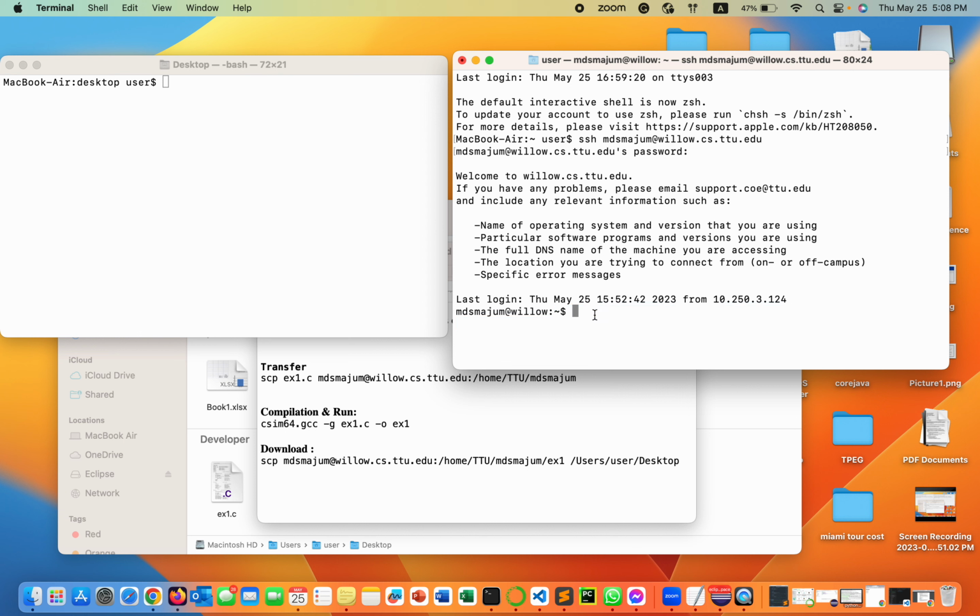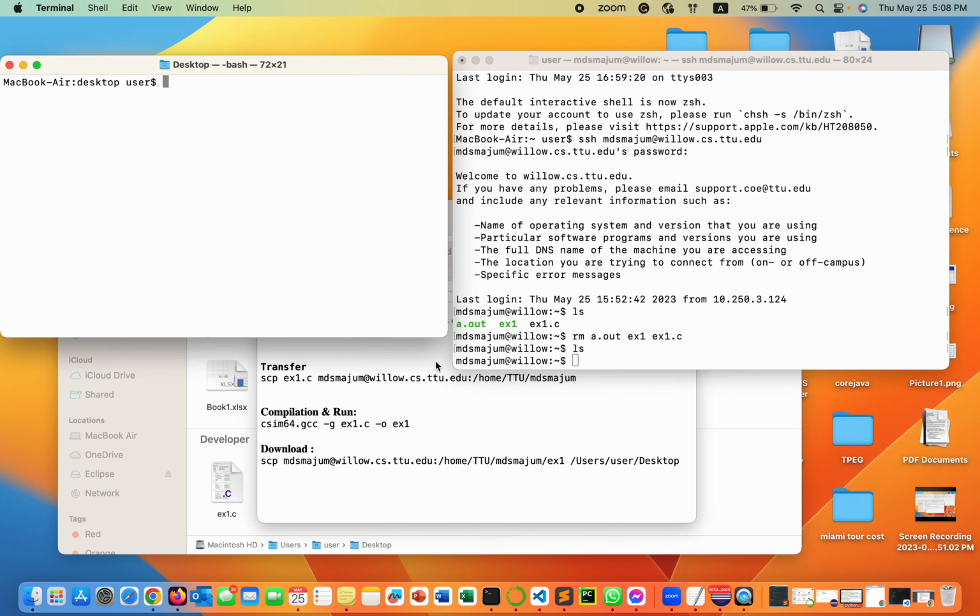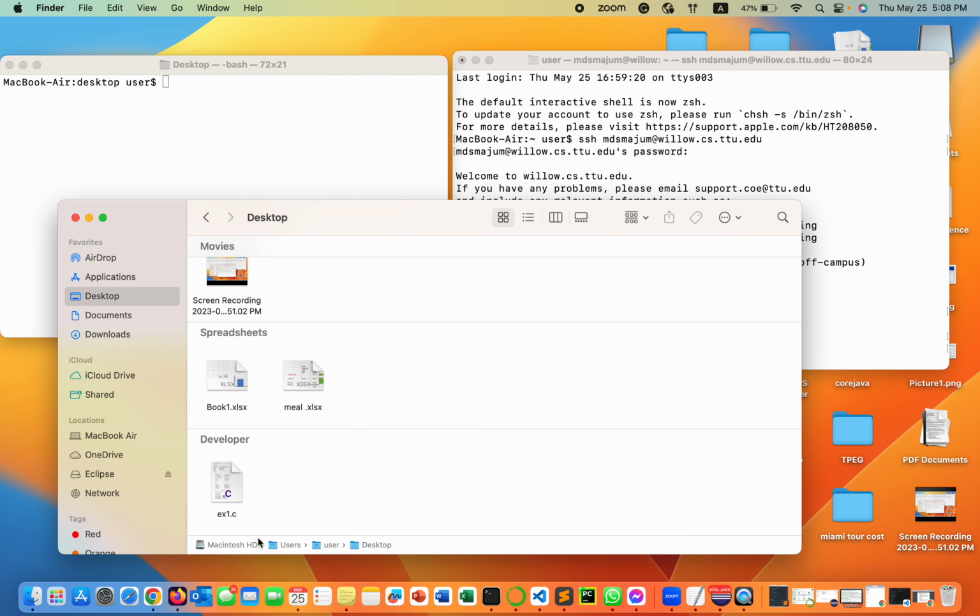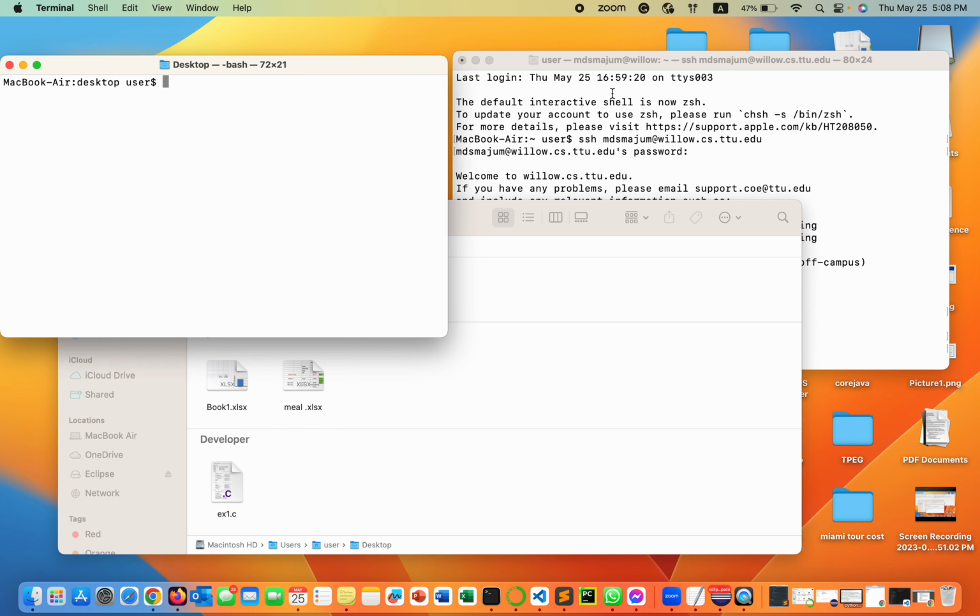Let me first check whether there is any file in the server. So I write ls. You see there are 3 files, so I'm going to delete the files first. Okay, now press ls again. You see there is no file. Okay, so that is a C file that I'm going to send from my local computer to the server.